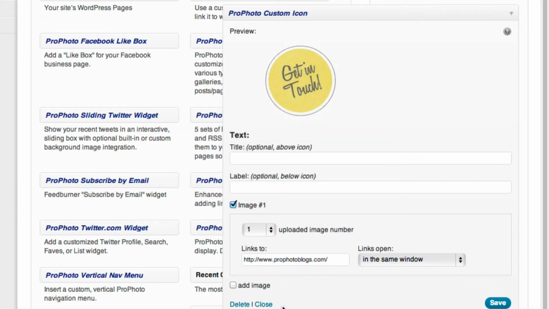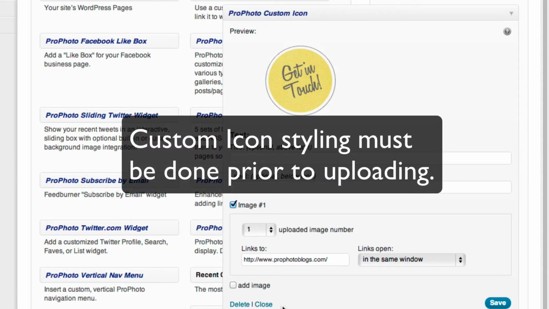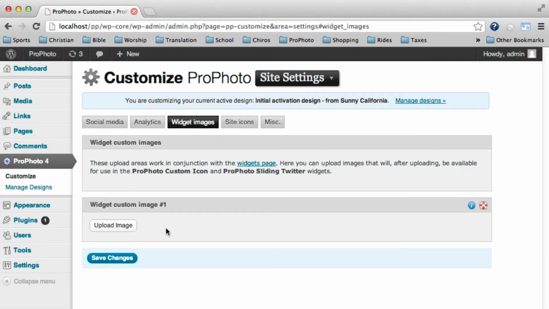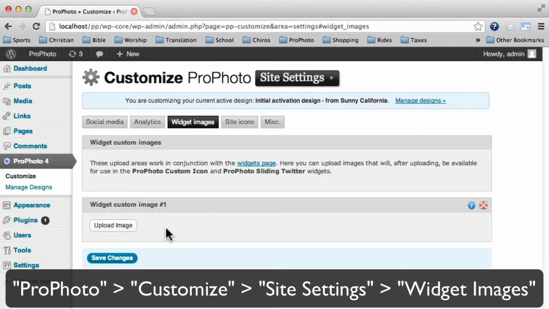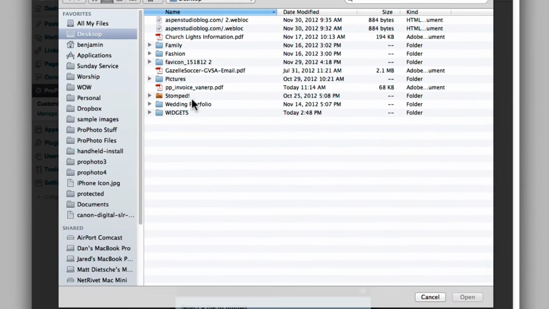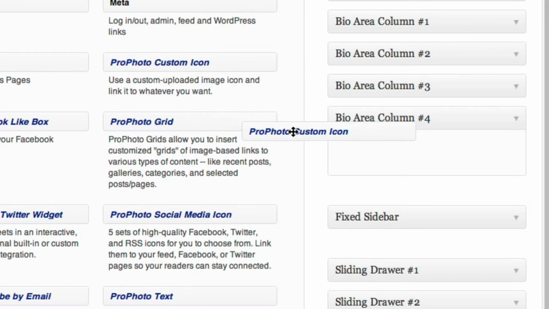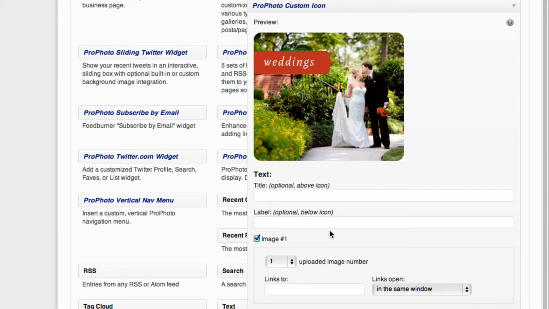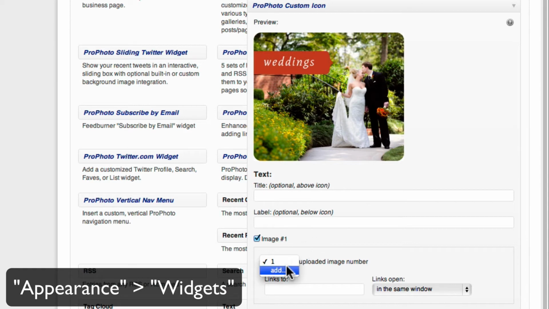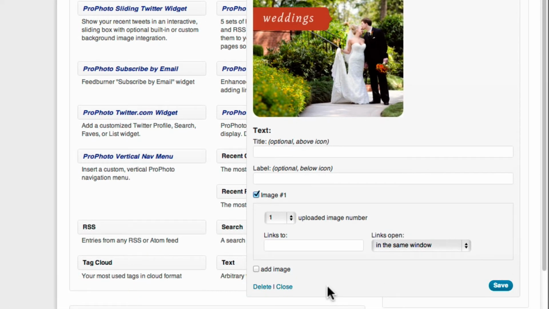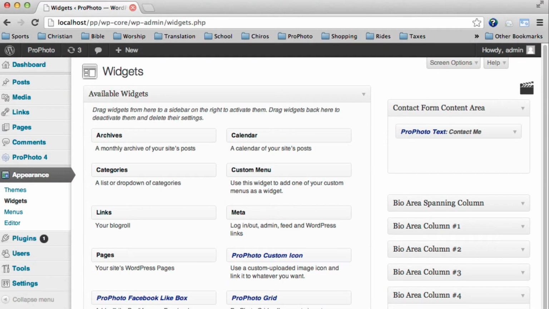And since there is not a separate styling area for custom icons in ProPhoto, if you want a certain kind of border or to include text with the image, you need to add those elements to your images before you upload them. For images to be available for use in custom icon widgets, first upload them to ProPhoto, Customize, Site Settings, Widget Images. Then, when you drag a custom icon widget to a display area in Appearance, Widgets, those images will be available to select from. Now, let's walk through some examples of widget area portfolio links.